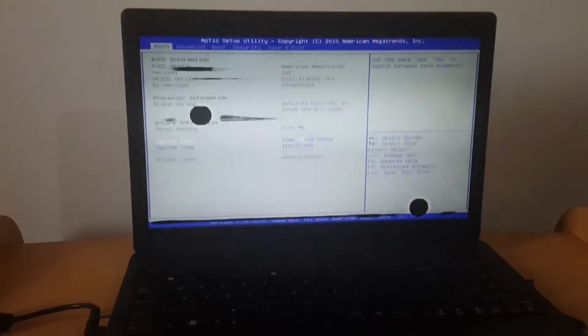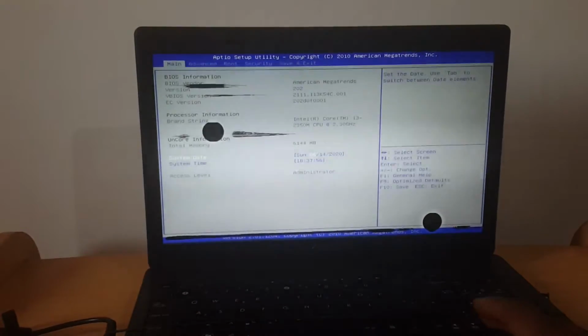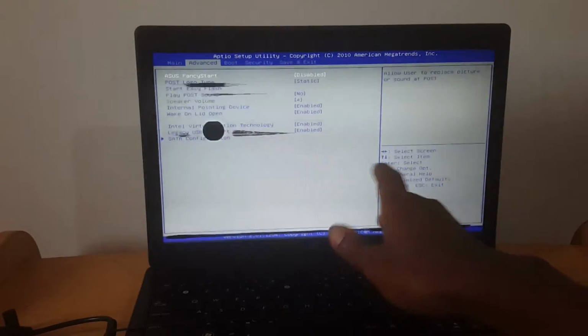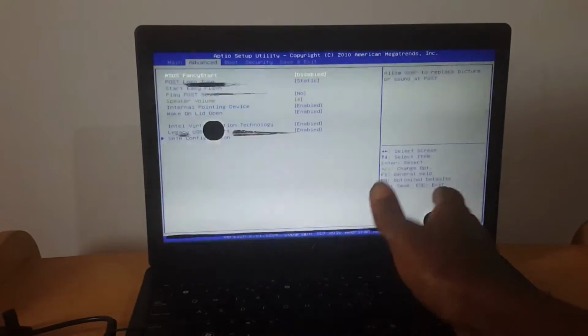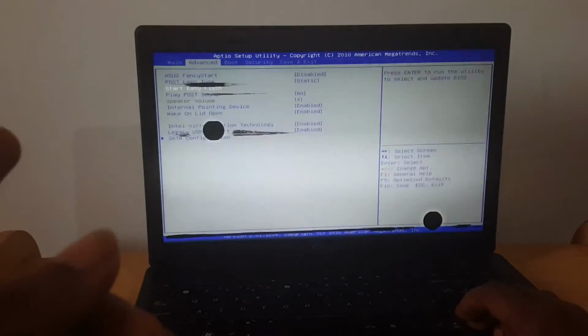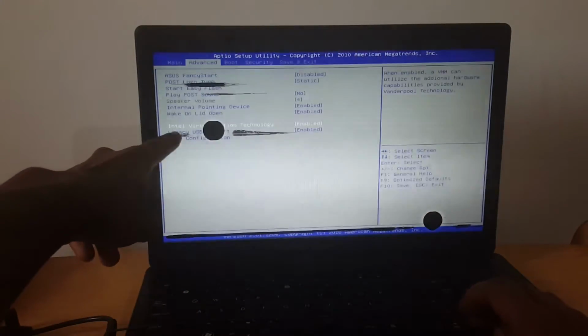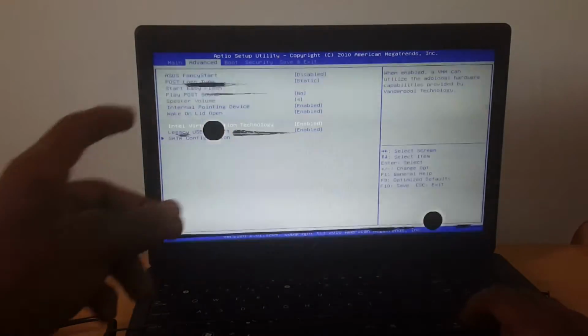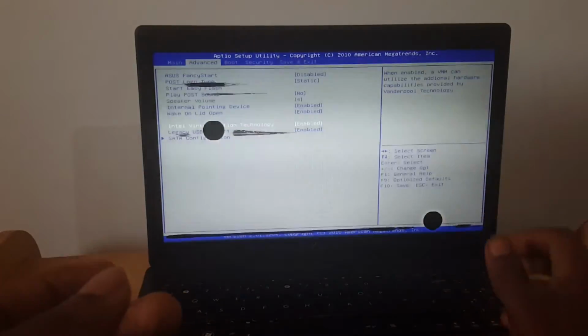You have to go to Advanced by clicking the right arrow key. Then when you go to Advanced, I'm sorry about the dots on my screen. I'm going to fix that next week. So I'm going to go ahead and click the down arrow key. Then I'll go to Intel Virtualization Technology. In your case, your screen is working very well.